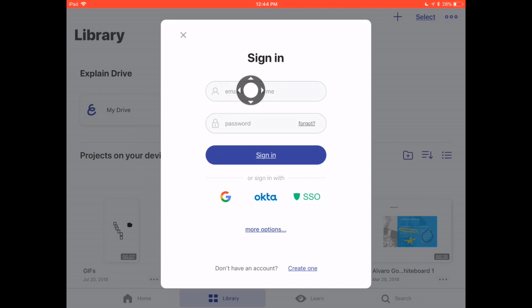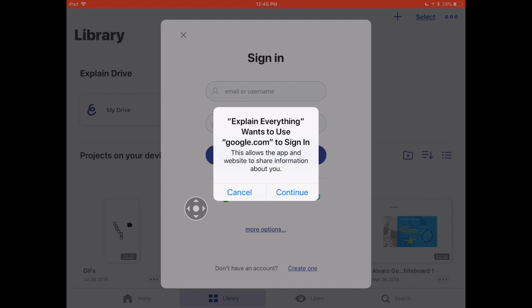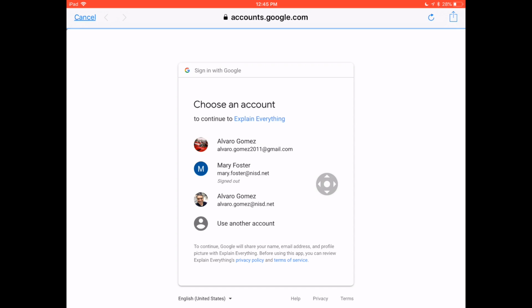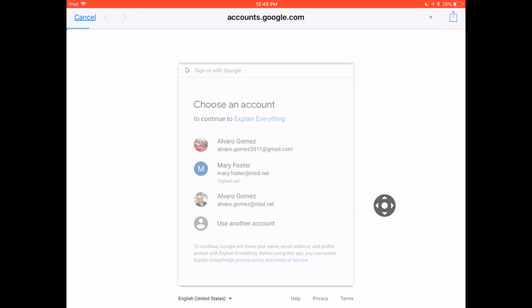Before you start doing any of this, you're going to want to log in with your Google account. That's the best way to do it. That way you're integrated with your G Drive. So go ahead and tap on that. Then it's going to give you these notifications. Hit continue, and then it's going to take you through the login procedures. I'm going to go ahead and do that right now.